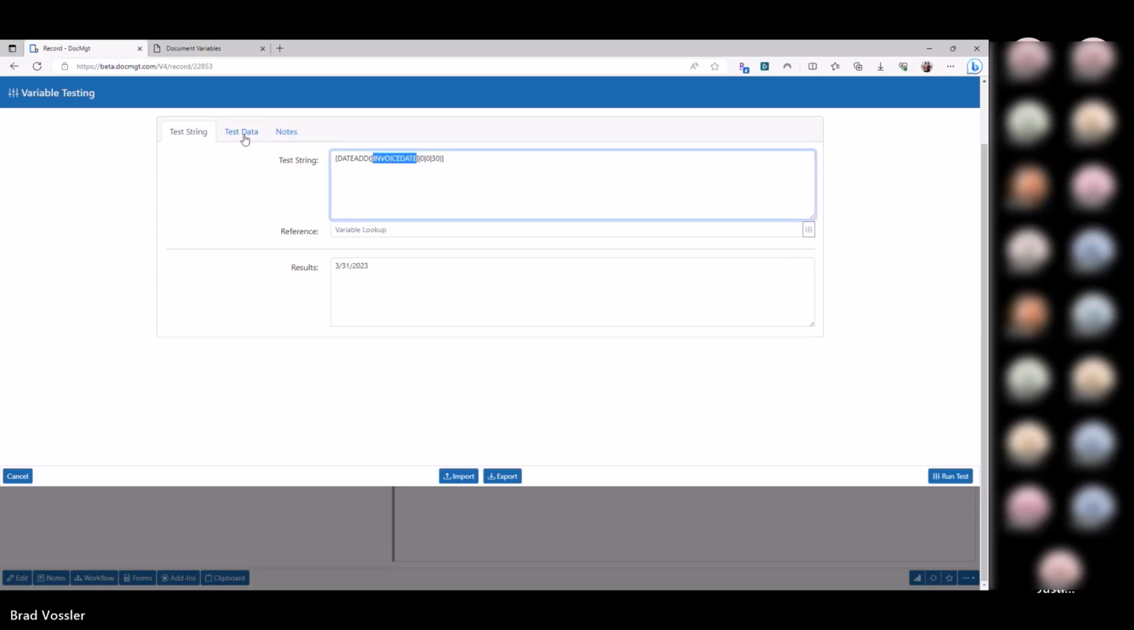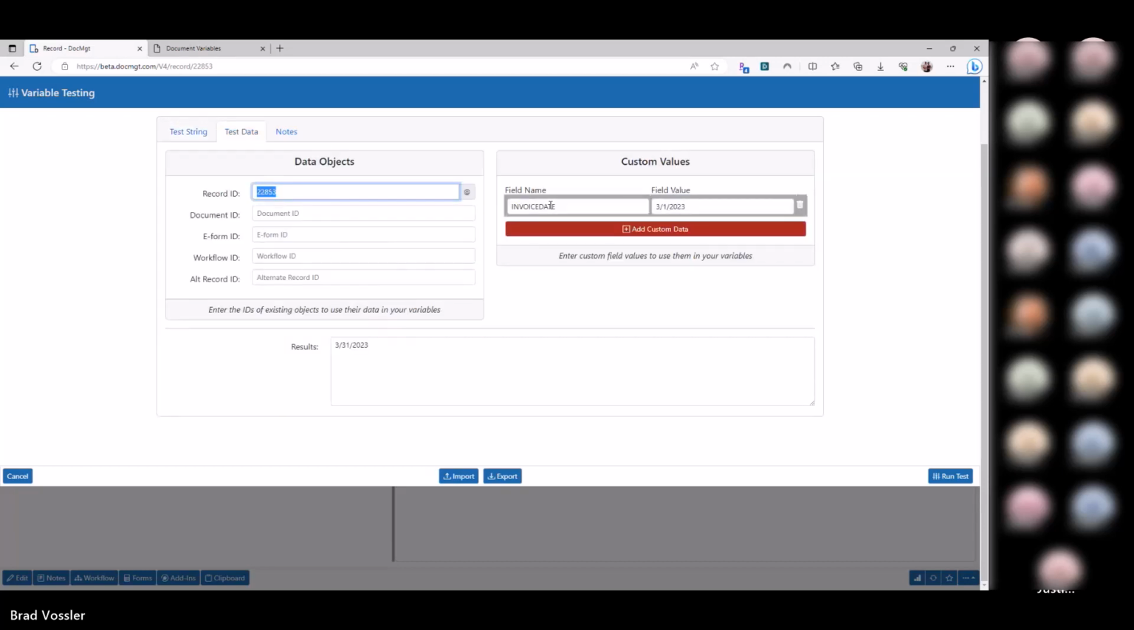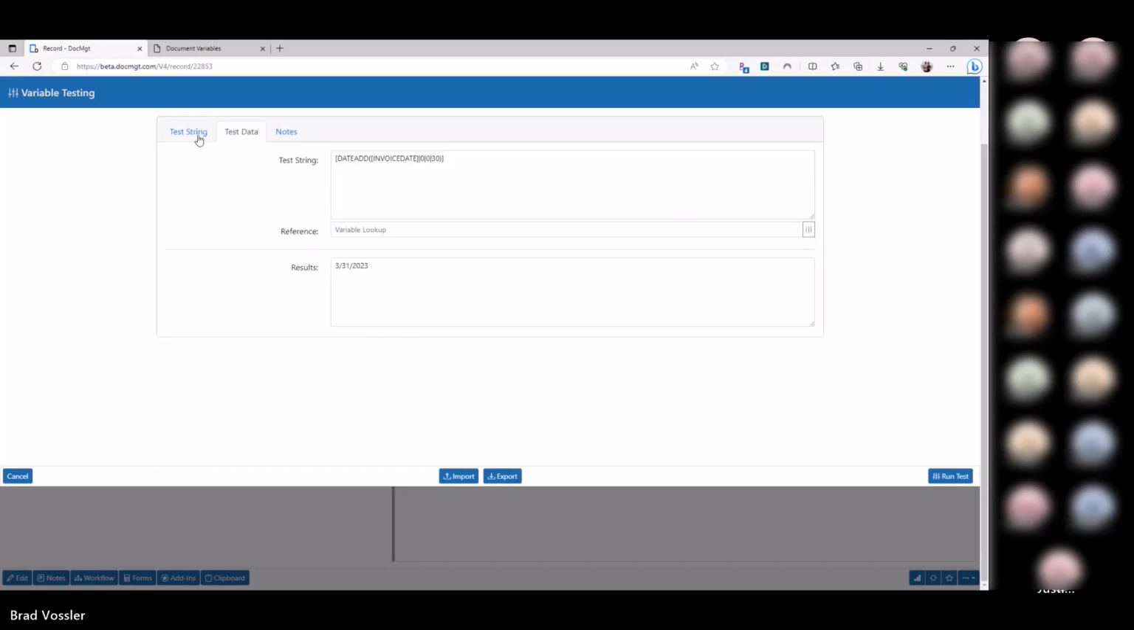So it's going to look in the current record. If it doesn't find that invoice date, it'll look over here, find an invoice date. And this is just for testing, right? Normally you're actually working against the real record. But sometimes you have to build that string here before you put it into workflow or into an add-in. So this testing panel becomes very, very helpful in being able to work out how to construct these variables.